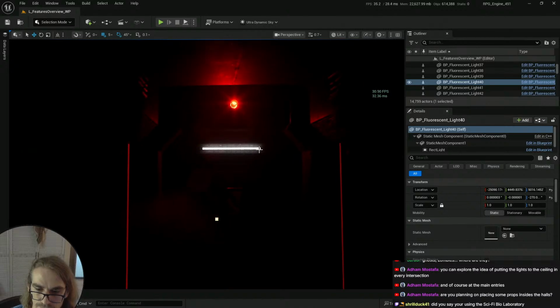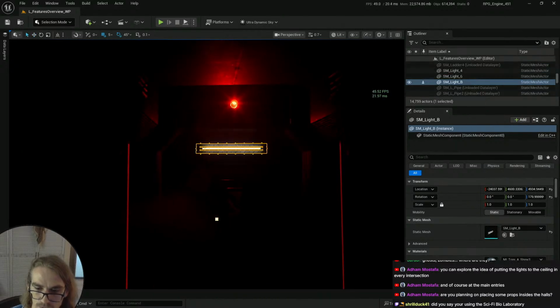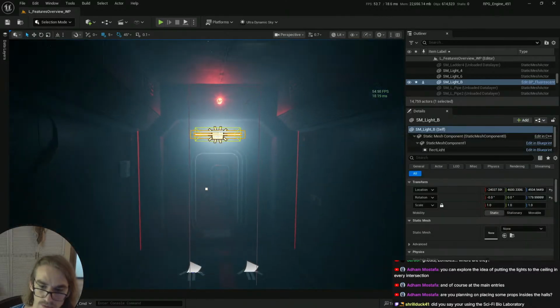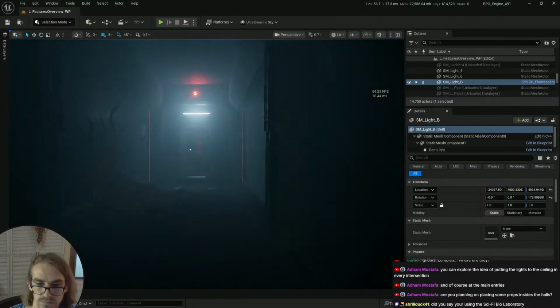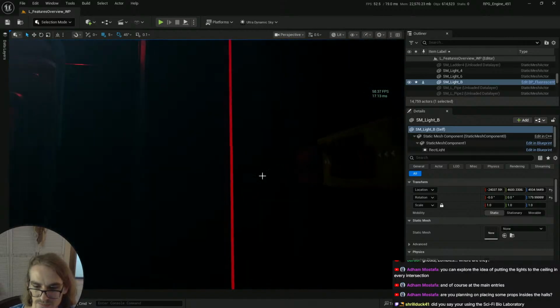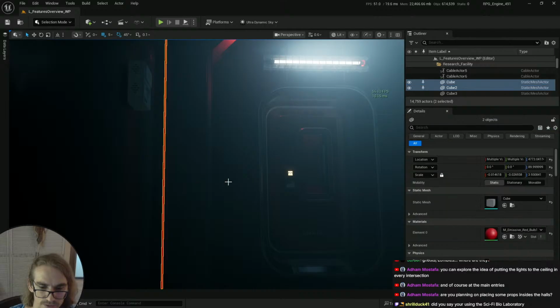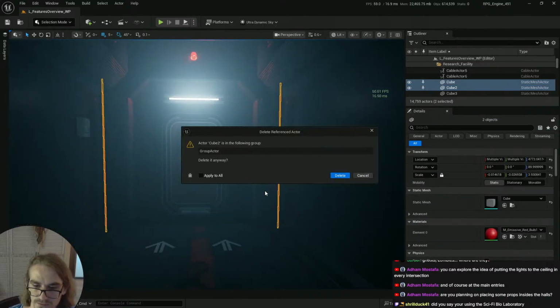Let's replace this one with this one. Boop. I'm not sure about this. Looks like an LED, kind of like, nope. Yeah, gone.